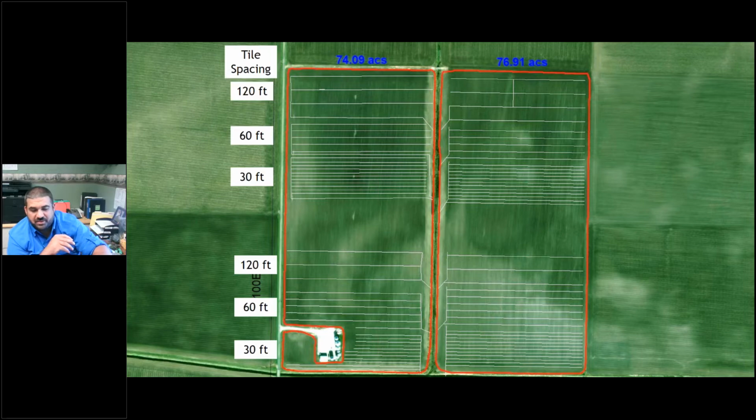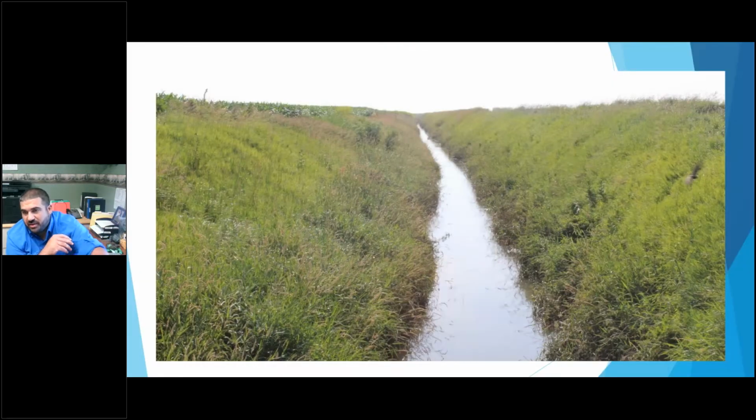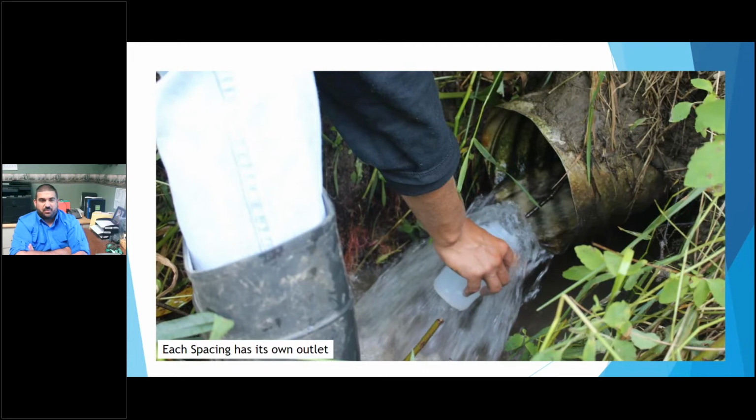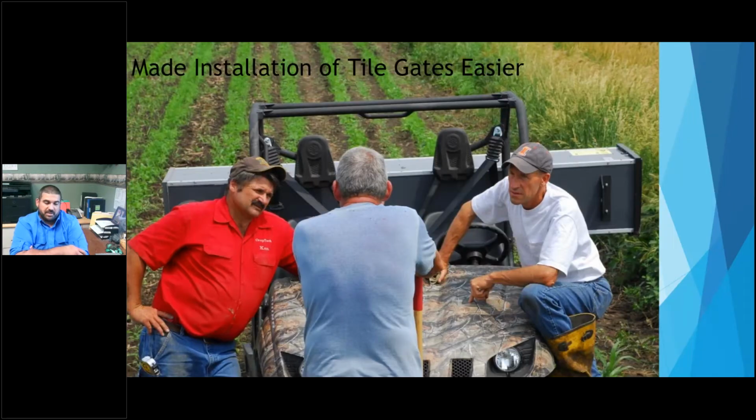So we go to the next slide. Each of these tile spacings has their own outlet, which is a picture on the next slide. So it kind of made it easy for us as we were doing the spacing. We can monitor water flow, we can pull samples and look at nitrates and whatnot. And then after we concluded our water spacing trial, then we added gates into the system on one of the 80s to start to look at tile gate management.